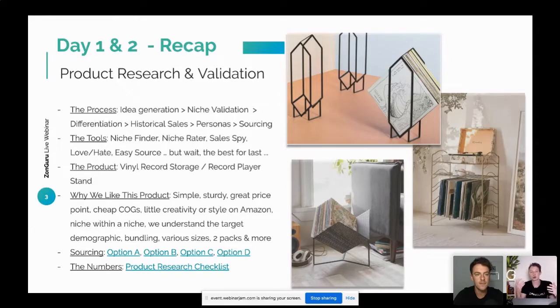We've talked about historical sales and understanding seasonality of the products and how well those sellers stay in stock on page 1. We've also talked about personas and who our target customer is with this product, as well as sourcing and how we're going to actually create a business around this product and brand. Cool. What tools did we cover, Josh?